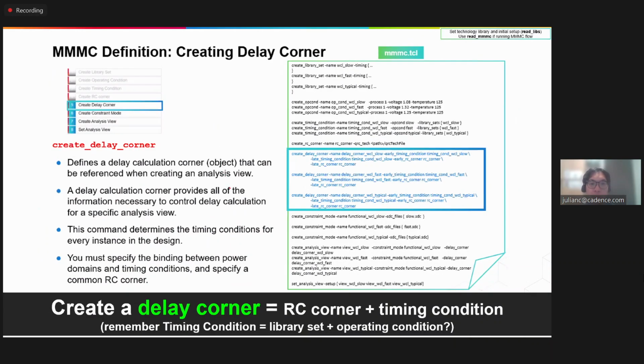And then next is creating the delay corner. So now you already created library set, create opcon, create timing condition, create RC corner. The next step is merging all of them again. You're going to merge all of them again. And the merging of all those items above is called a delay corner.